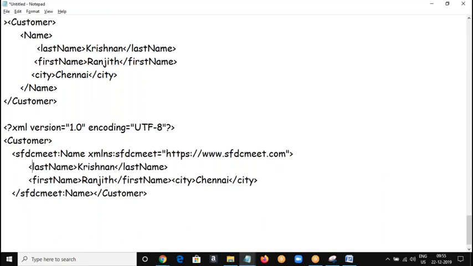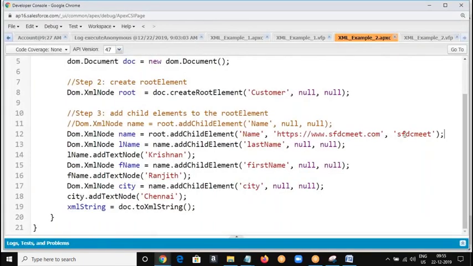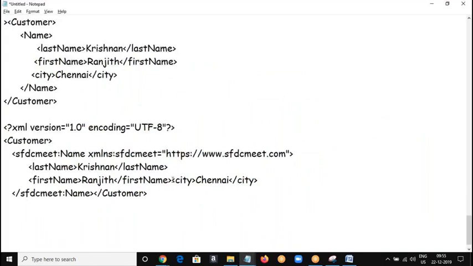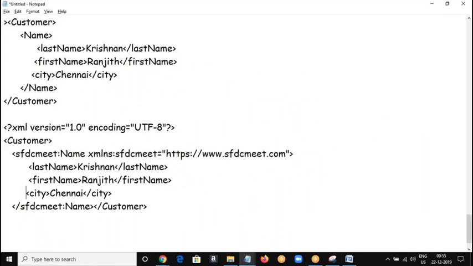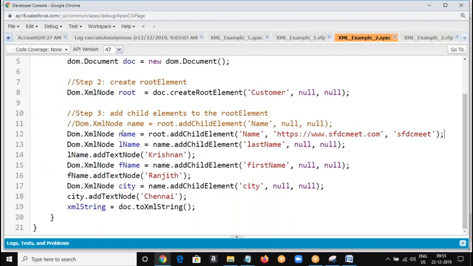If you want the namespace to be added for other elements, you have to give the second parameter, right? The second parameter as a URL and the third parameter as a prefix. We'll follow this. Is it clear to all of you? Okay, so namespace, how to give? This is how we'll give the namespace. People are good with this. Clear, sir.